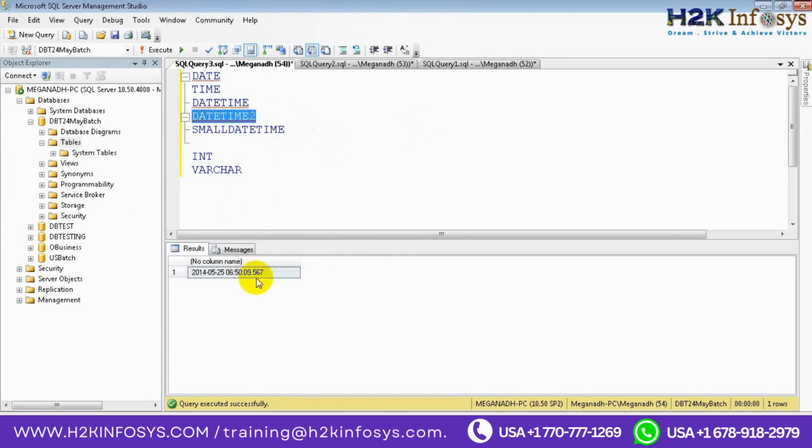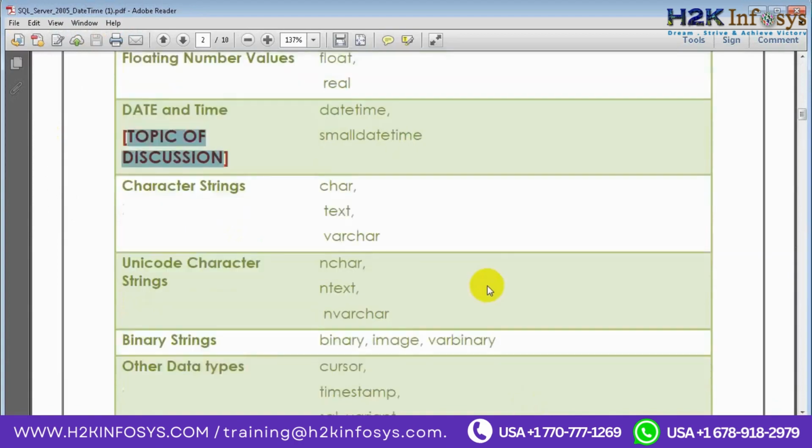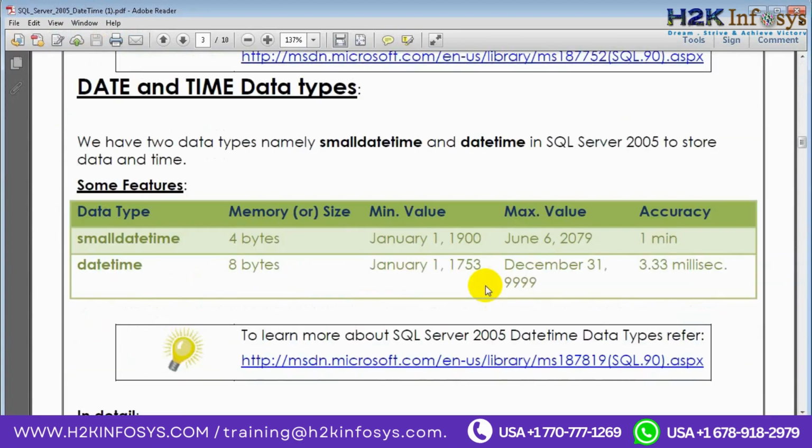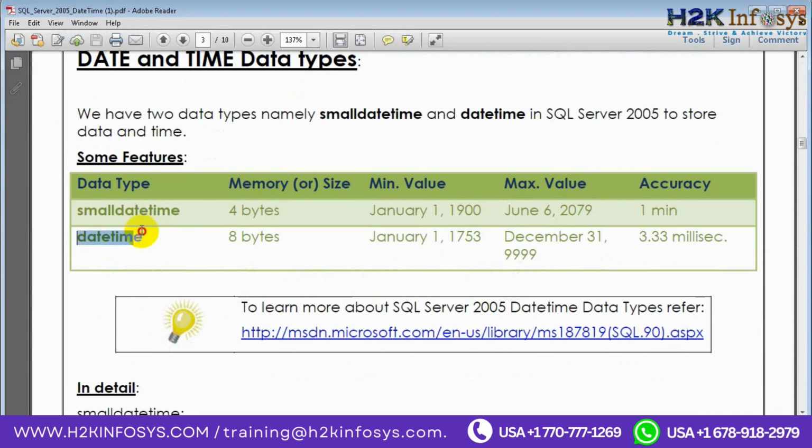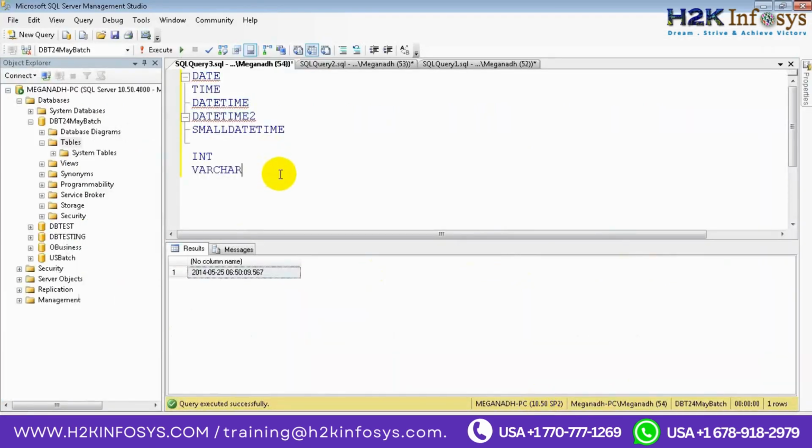So date time will give you, so let me show that to you. Okay, see here, what is the accuracy for date time? Date time, the accuracy is 3.3 milliseconds. And small date time, the accuracy is 1 minute. So for example, let's try to understand this better. Okay, I don't want to confuse you now. We can discuss more in the next class on this date time, but still see if you can understand.